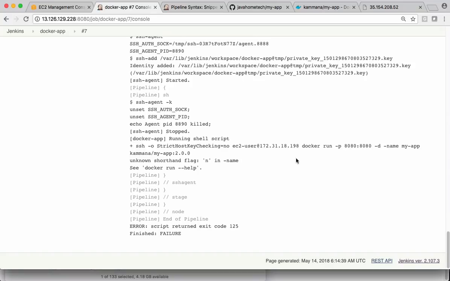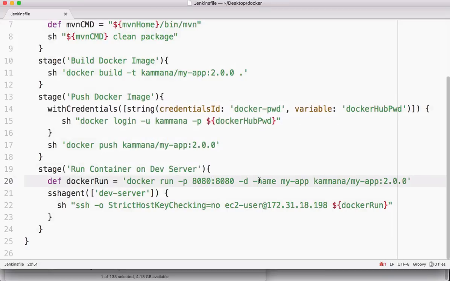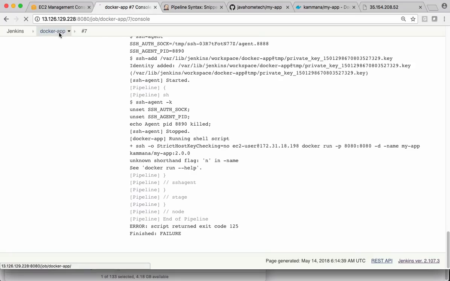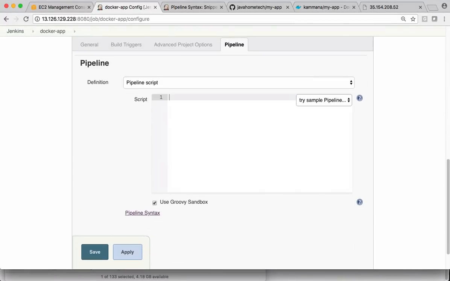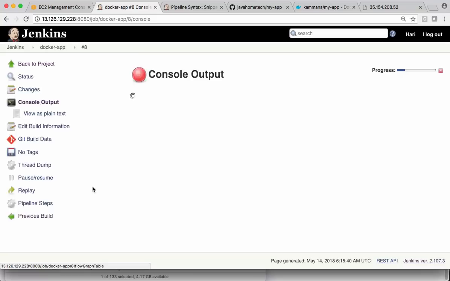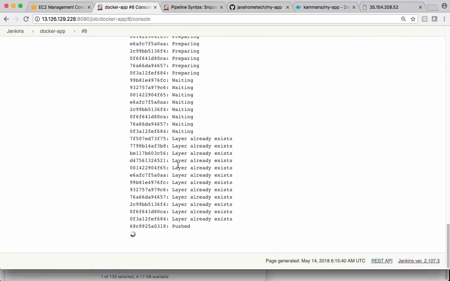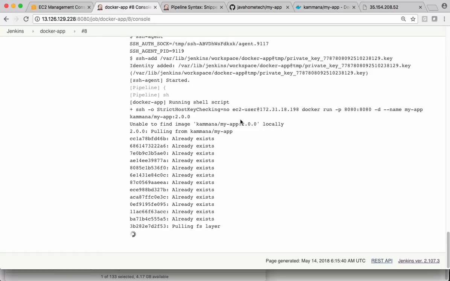Again there is an issue which says unknown shorthand flag -name. So maybe it has to be --name. Let's do it again. So come back to the configuration, change it, save it and execute it. Save it and build it. Let's open the console. It looks like working now.